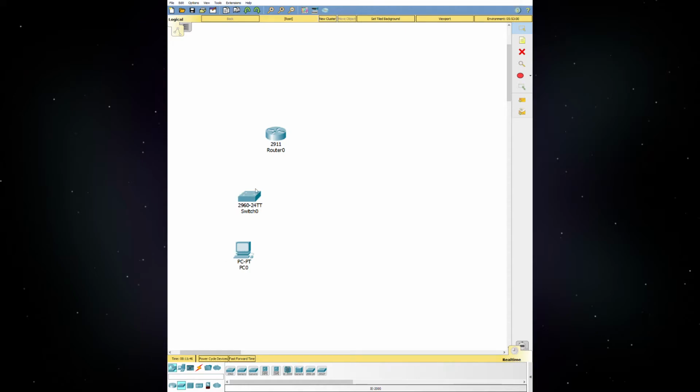So right now we've got our layer 2 being the switch, our layer 3 being the router, and then our PC, which can interact with all the other layers. So now we need our physical, because right now they're not connected.